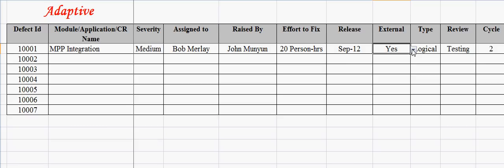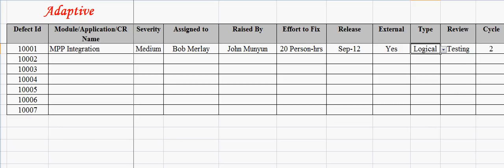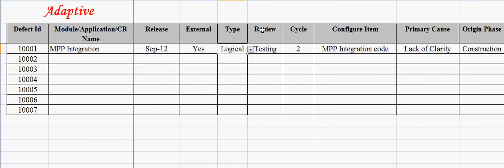Type field captures the type of the defect. It can be logical, user interface related, functional, design issue or standard related defect. Here the defect type is logical. Review field gives the information whether the defect was captured during review or testing. Cycle indicates the number of testing cycles completed for the defect. Here it is second cycle of testing.